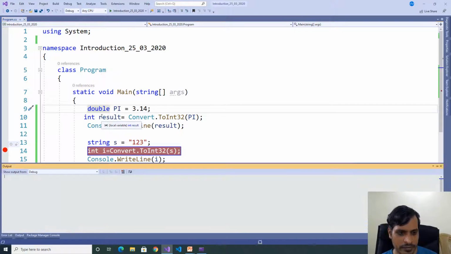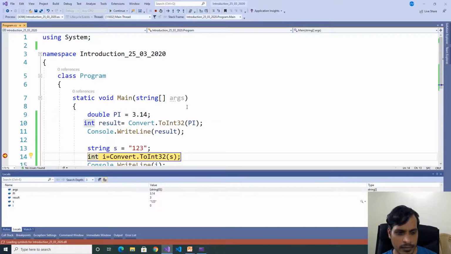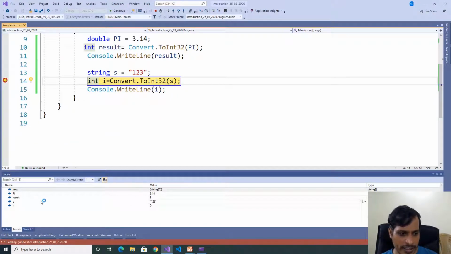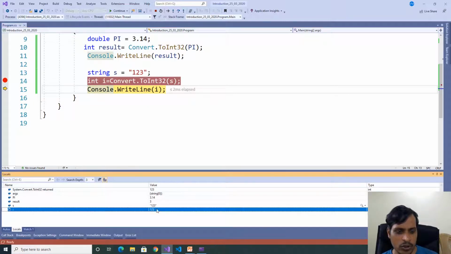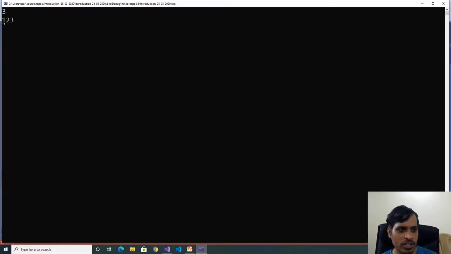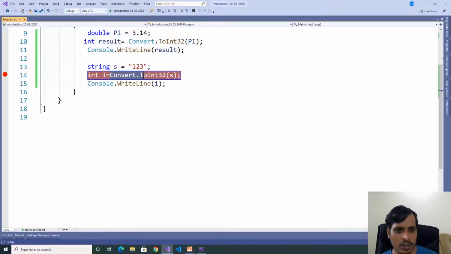Click F5. Now here s is a string, it's in double quotation. Later we are converting string to integer, that means the 123 in double quotation to integer. F11. Now here i is equal to 123. It's converted from string to integer using Convert.ToInt32. Here we have the output 123. So using Convert.ToInt32, we are converting string to integer.